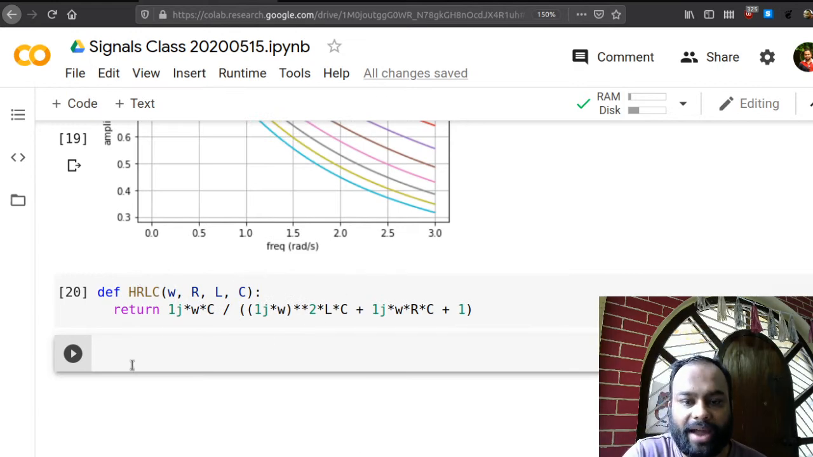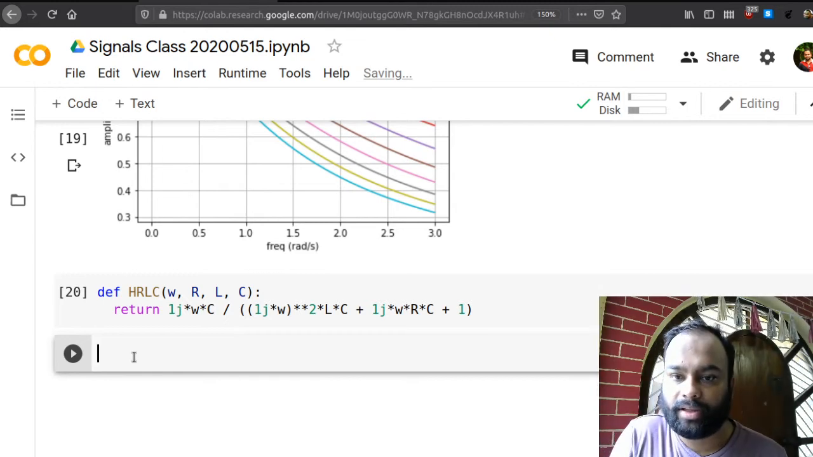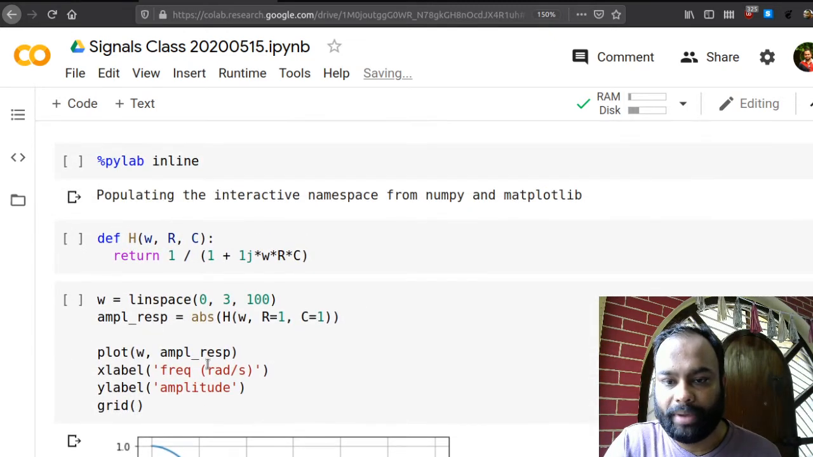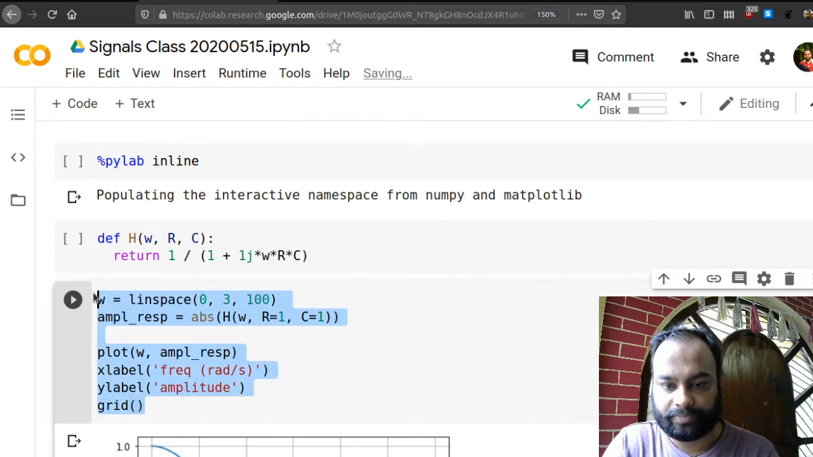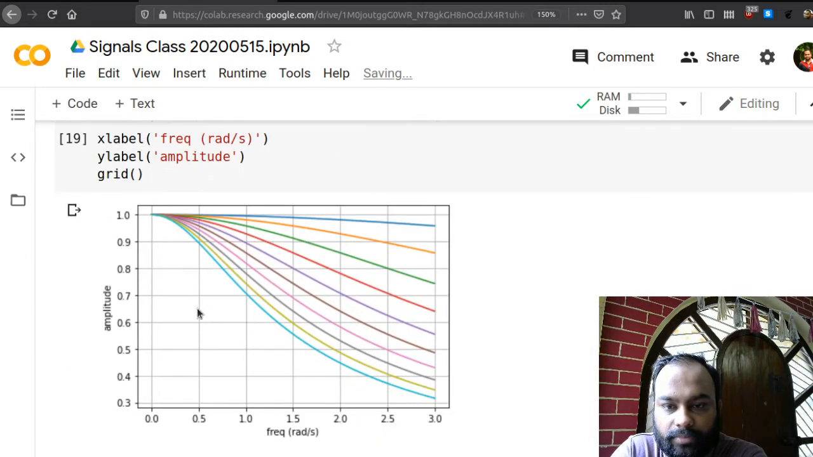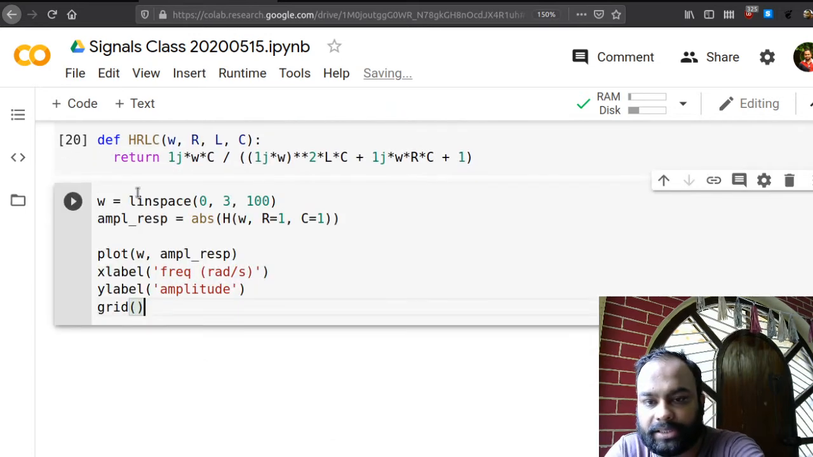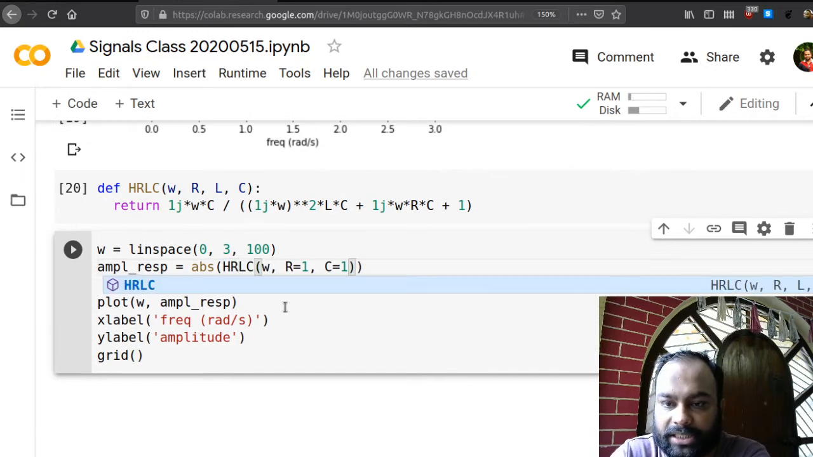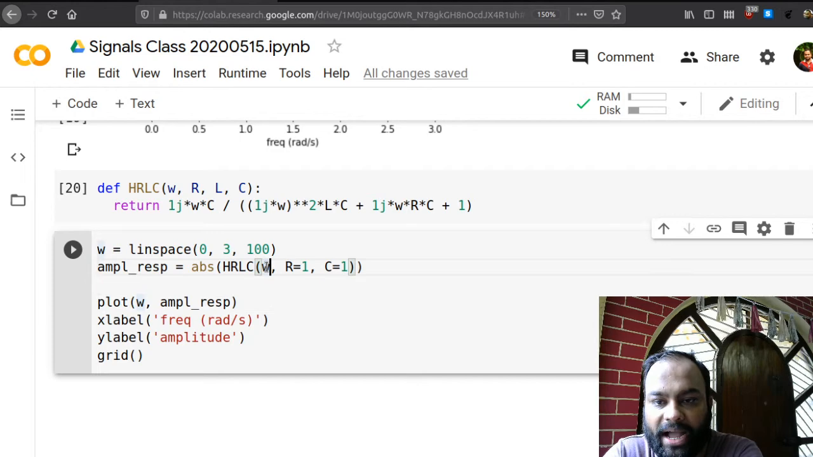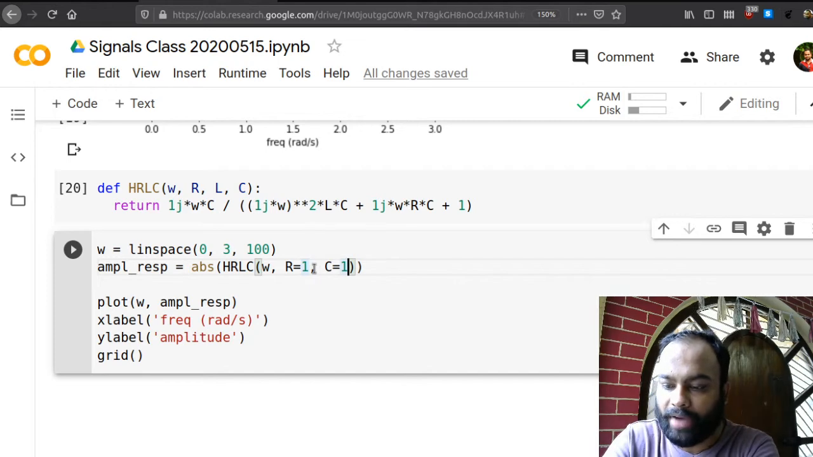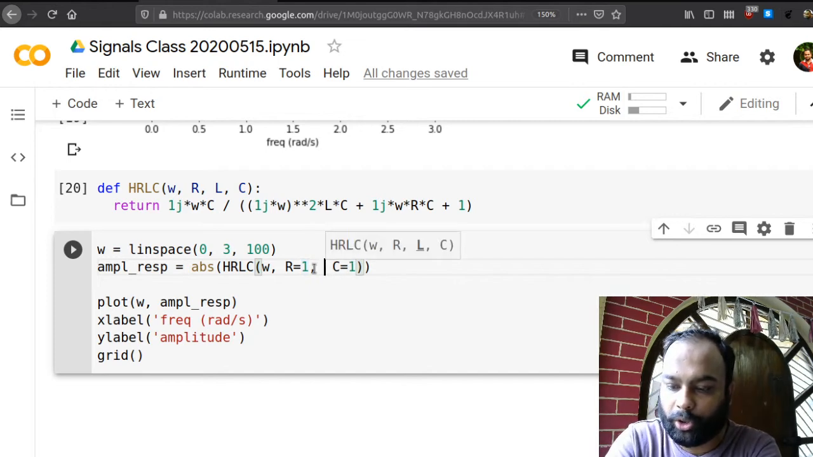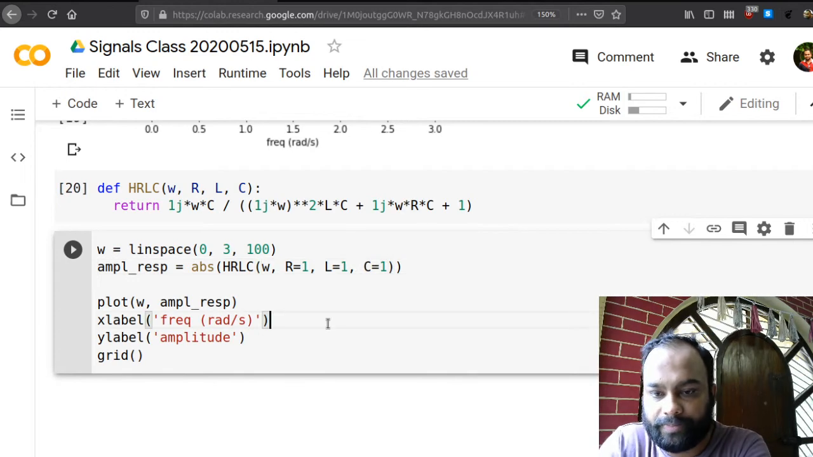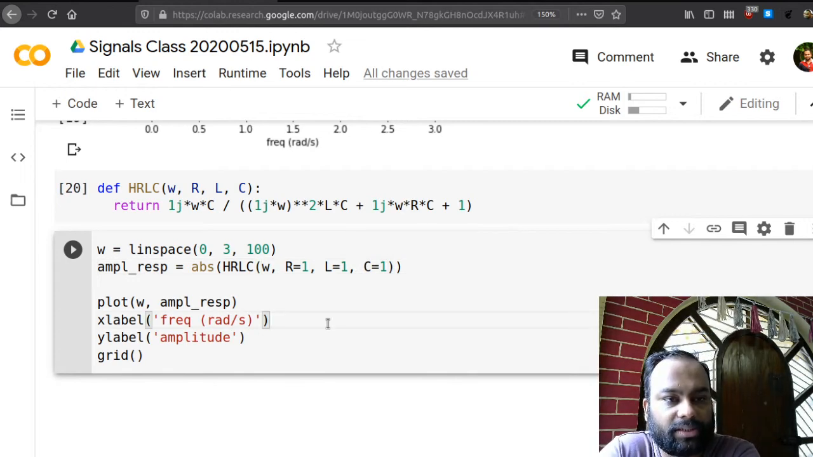All right, so here we have defined the frequency response for RLC. Let's now copy paste this. Now of course we are not calling the H function, we are calling the HRLC function. This is the function, and we are calling it with a value of omega that varies from 0 to 3, and that has a value of R. We have given the value of R. We shall also have to give the value of L.